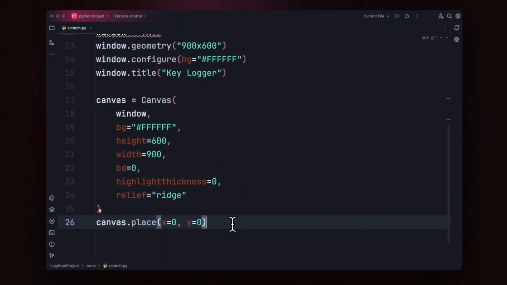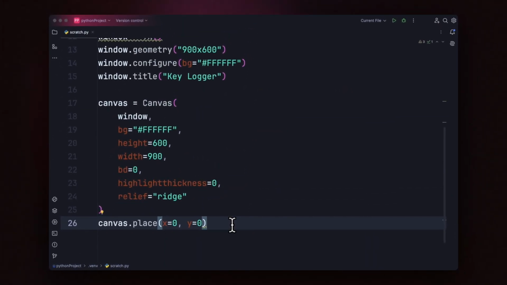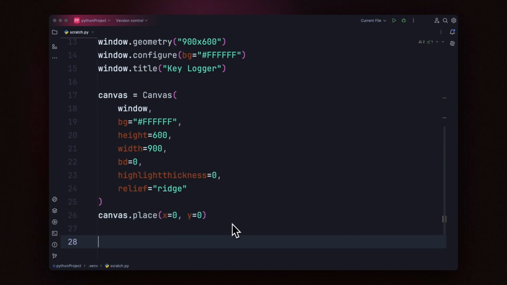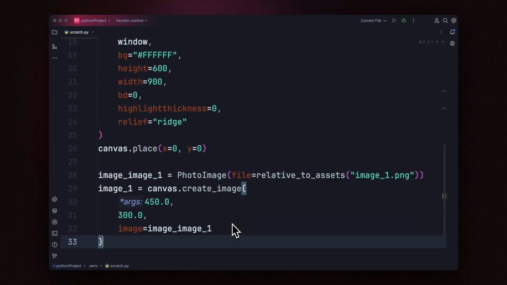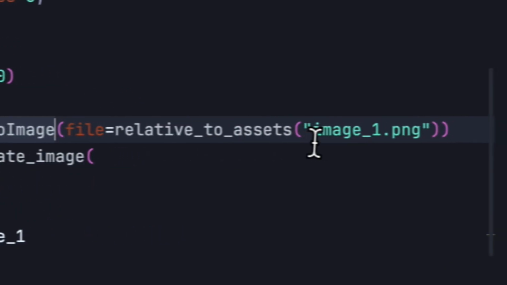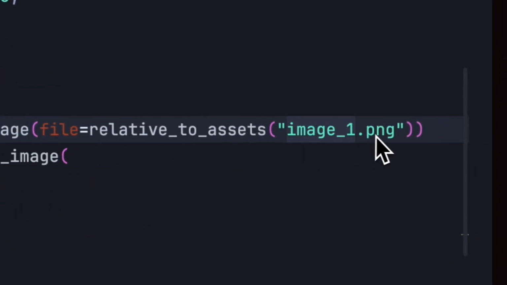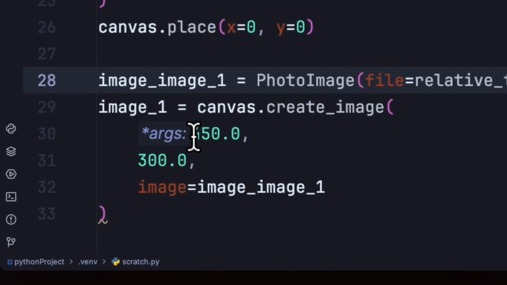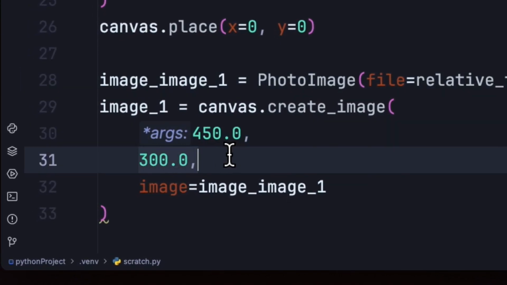So let's add the image to the canvas that we have exported from our Figma file. We have exported two images. The first one is for the background and the second one is for the button. So let's start with the background part. We have imported the image over here. We will be using the PhotoImage method, and we will be importing our image, which is image1.png, with arguments of 450 and 300. Now this will help us place our image.